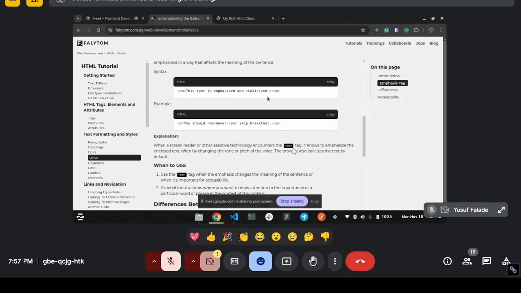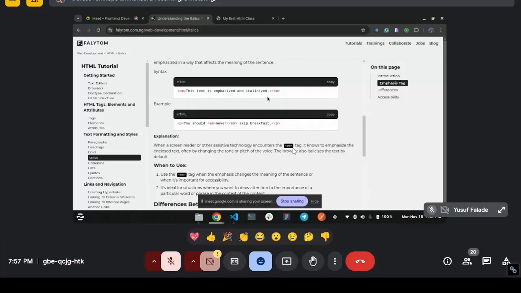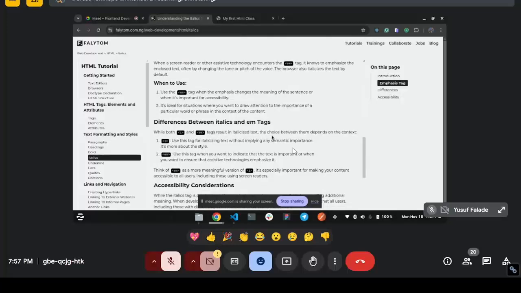When to use this? Use the EM tag when the emphasis changes the meaning of the sentence or when it is important for accessibility. So you should know when to use all this because it's very important. If you just want to make an emphasis, like just make it italics, you can use I. But if you want to pass more meaning to it, then you can use EM. Now, the difference between the italics and the EM tag: why do both I and EM tags result in italic text? The choice between them depends on the context you want to use it for.